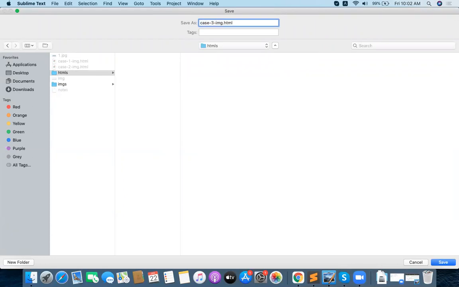Okay, yeah, so for your understanding purpose, I'm taking like this, but you take any name, really not a problem. But .html is mandatory. Okay. Don't forget about .html. Okay, .html is mentioned, and this is case 3 images.